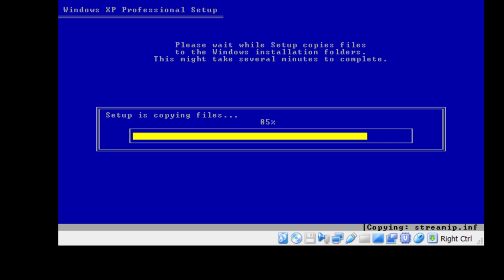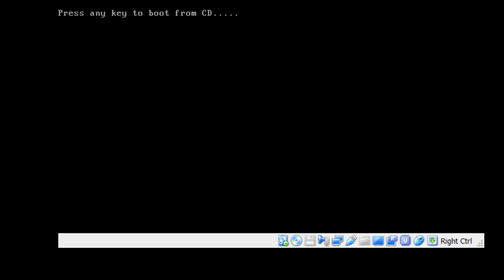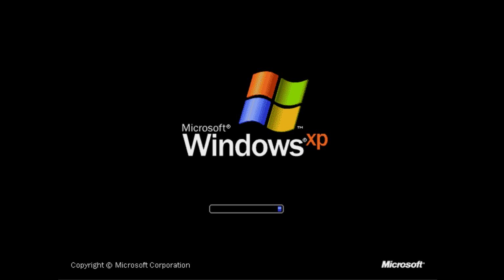Can't see them. Floppies, floppy drive. So we're installing the fresh Windows XP installer. Okay. That was strange.